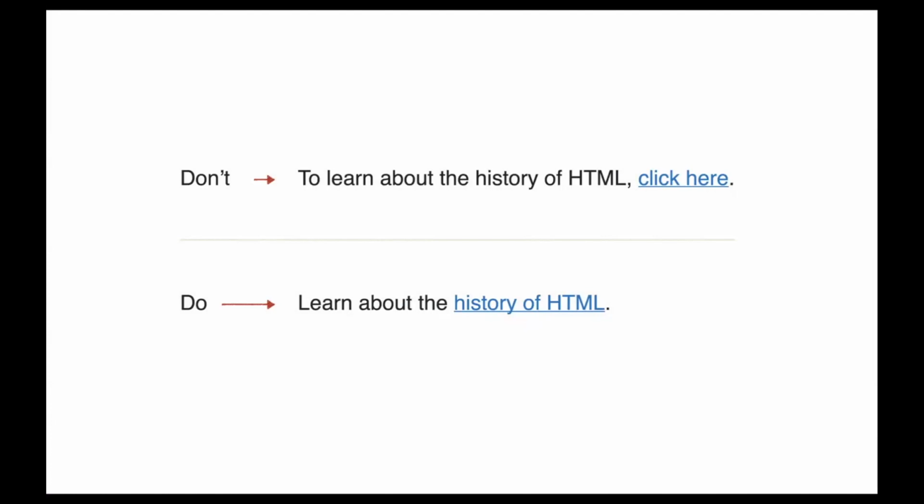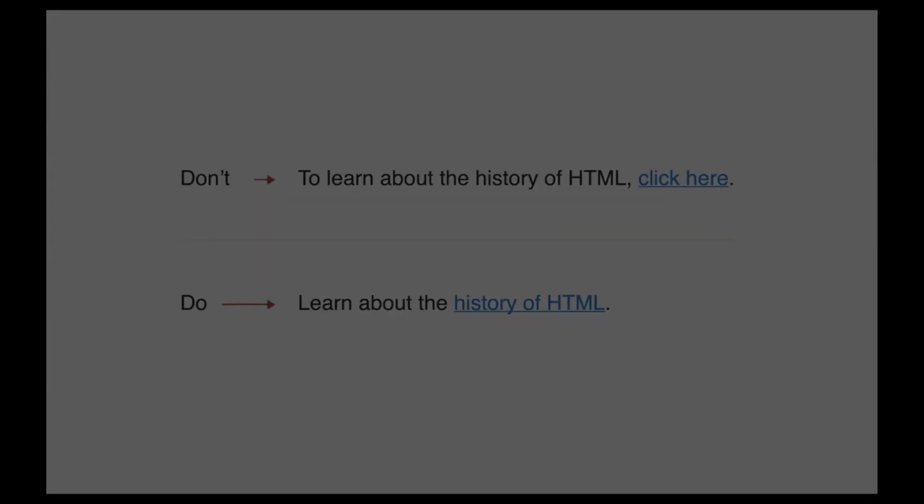So for example, we don't want to do something like to learn more about the history of HTML, click here. Ideally, we want to know exactly where we are going with just the link text. So here, learn about the history of HTML is the direction we would want to go in. Any user can look at this and can easily understand that we are going to learn about the history of HTML. We don't need to search around for the context. We know exactly where we're going.